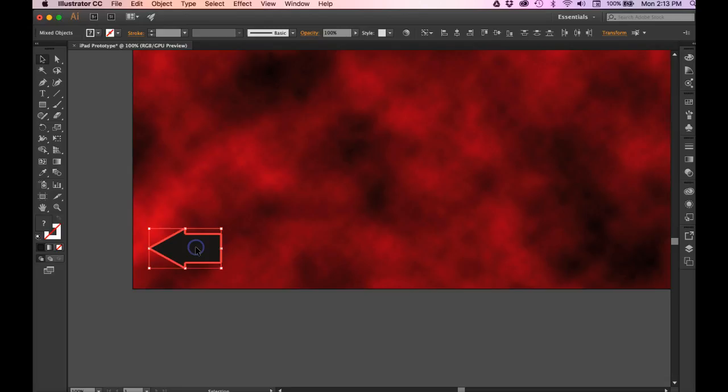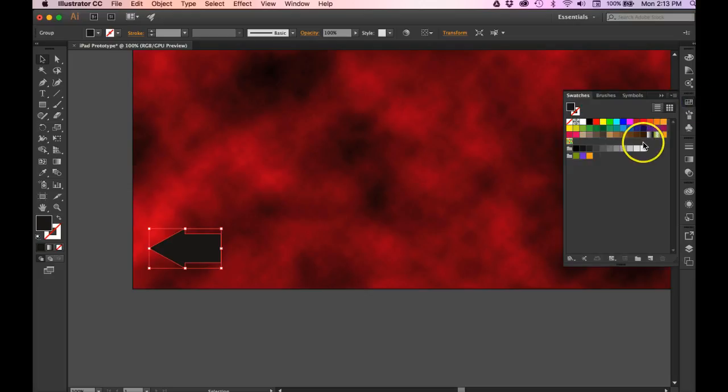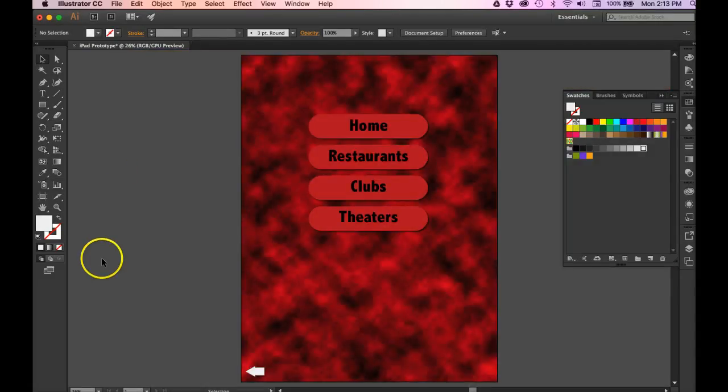Now I can click on that arrow, and I can go to the Swatches panel and choose white or any other color I want. Now let's go Command or Control on the PC, 0, see what we have.